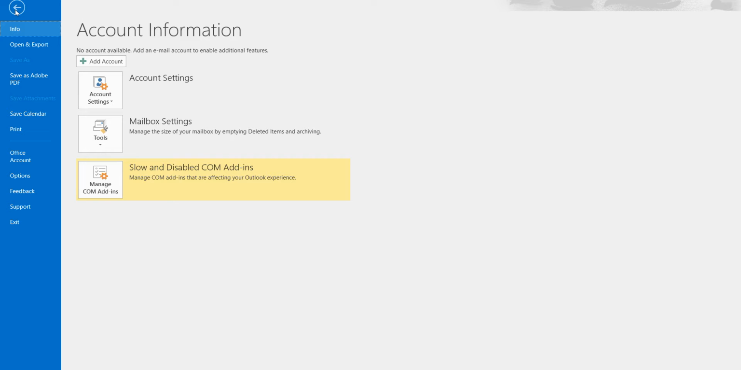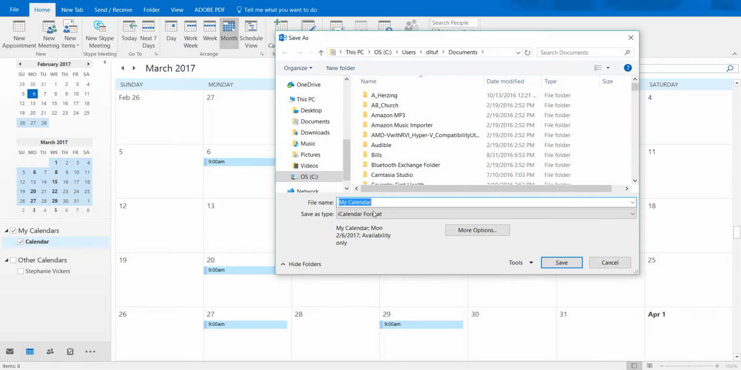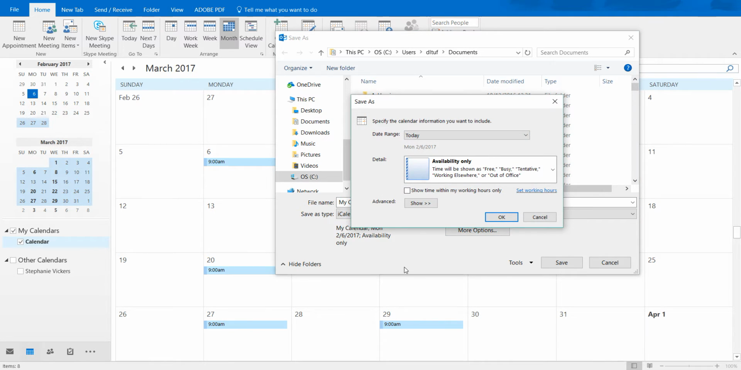So you'd click File, Save Calendar, and you see it comes up with the option of an iCalendar format. That's an ICS. But if you just save here at this point, you won't get all of the appointments. You have to go to, excuse me.